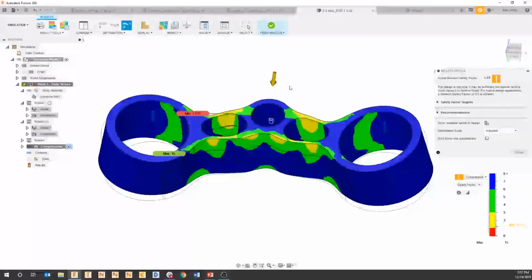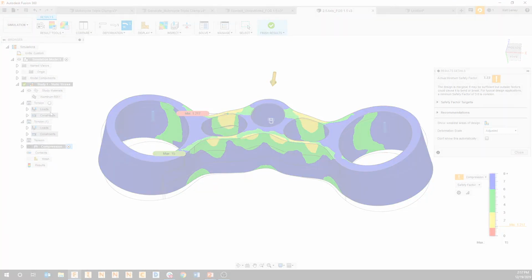So now you can see I have my factor of safety calculated and I have all of the load cases that I can now look at. And that took just about a minute.